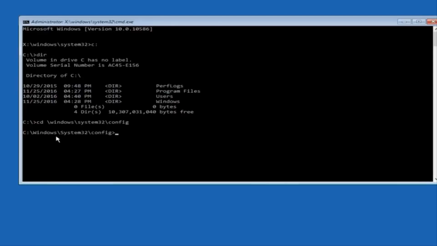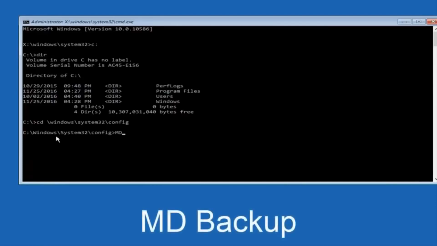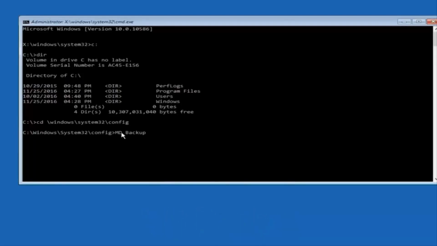At this point you want to type in MD and then space backup. If you've done something like this in the past, you might have a duplicate folder here, so just make sure you put a 1 on the end or 2 or something to distinguish it from a previous backup, because you don't want to overwrite another one you might have already saved. Once you're done typing that in, you're going to hit enter on your keyboard again.